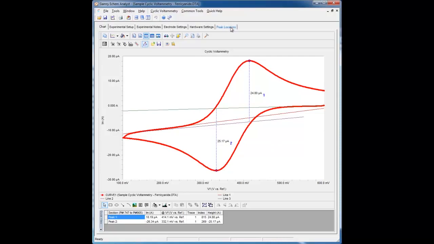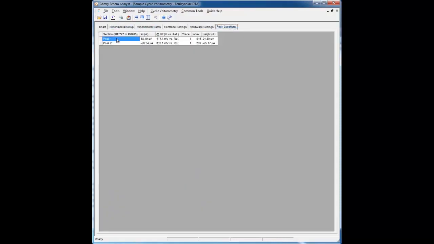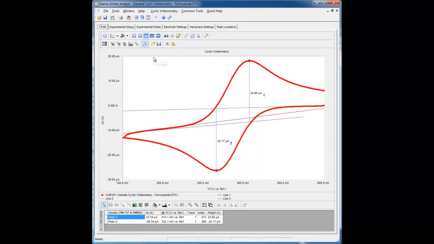We can also see a Peak Locations tab has been added to the end of the other tabs, showing peak 1 and peak 2. It shows their current to 0 baseline. It shows the potential of those peaks, and then it also shows you the height of those peaks to the baselines that you drew or you selected. Okay, so let's go back to the chart.